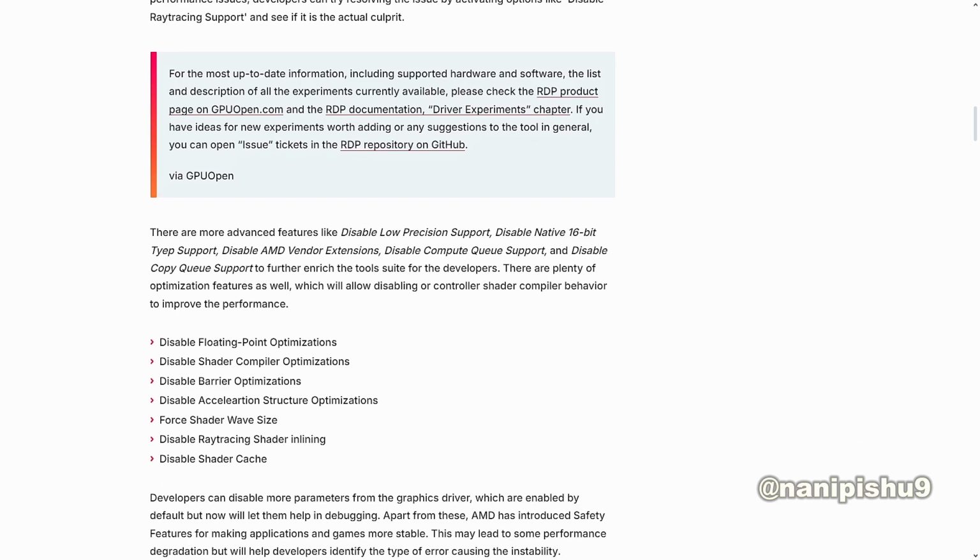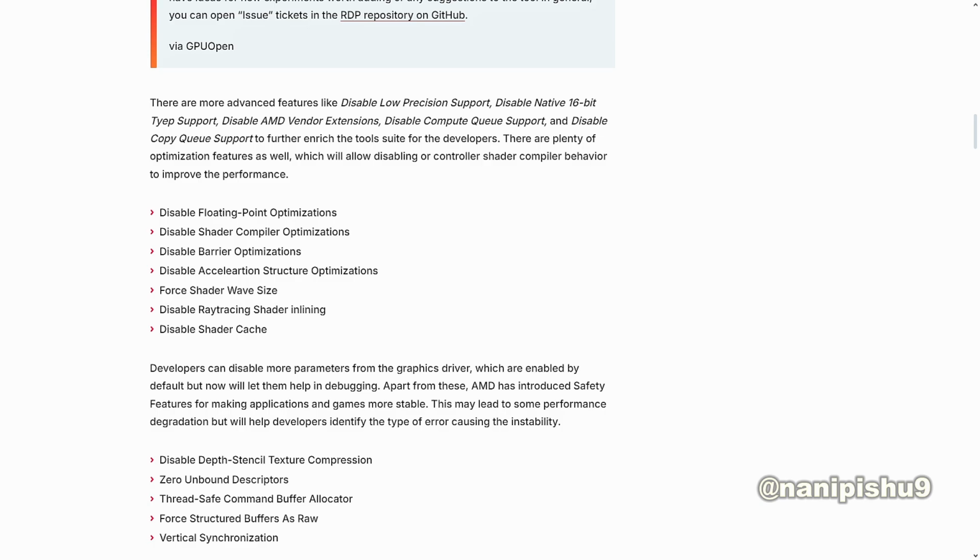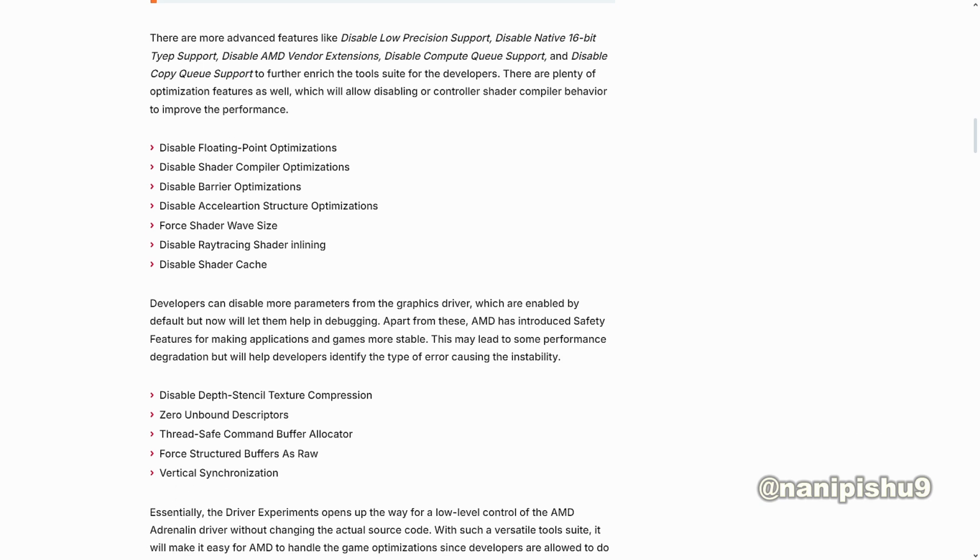And there are plenty of optimization settings and features as well, which will allow disabling or controlling shader compiler behavior to improve the performance. And these are some of the performance side of things, like disabling floating point optimization, disable shader compiler optimization, disable barrier optimization, disable acceleration structure optimization, force shader wave size, disable ray tracing shader inlining, disable shader cache. And developers can disable more parameters from the graphics driver which are enabled by default, but now will help them in debugging.